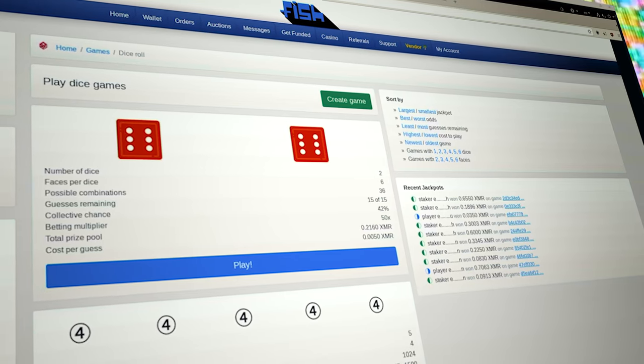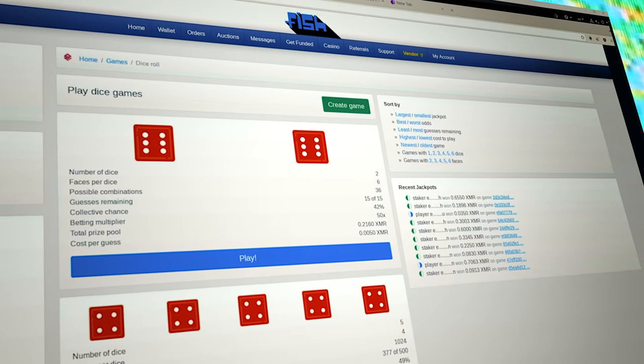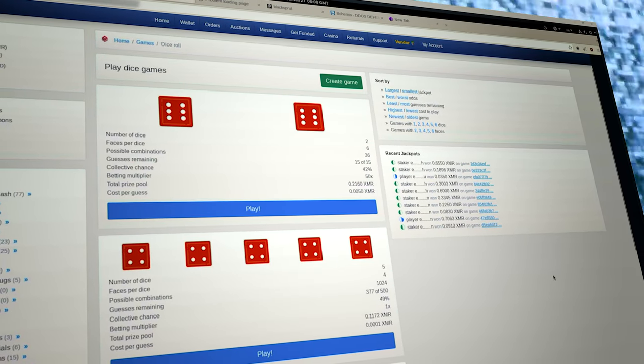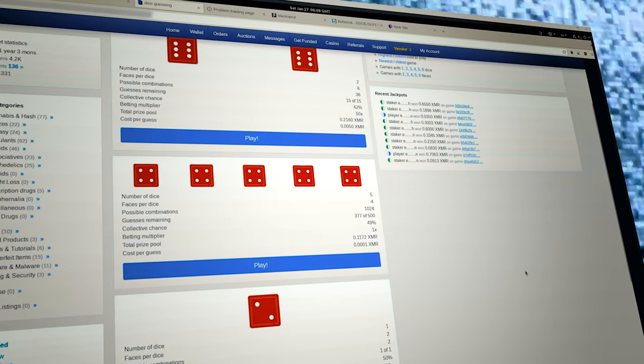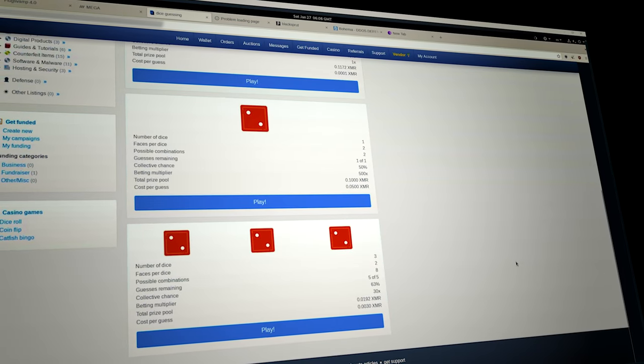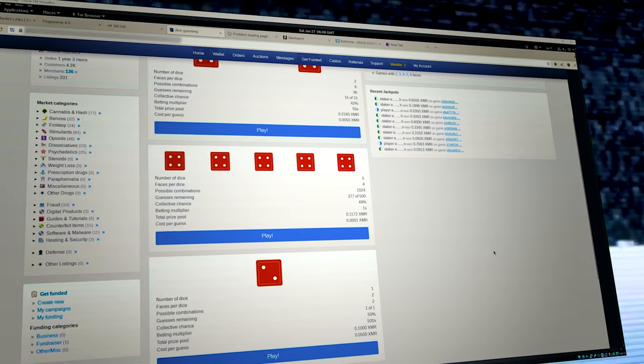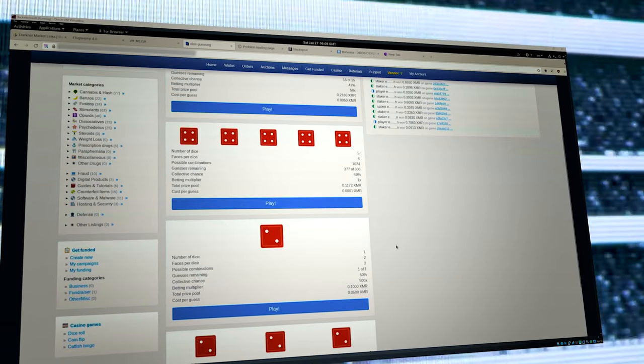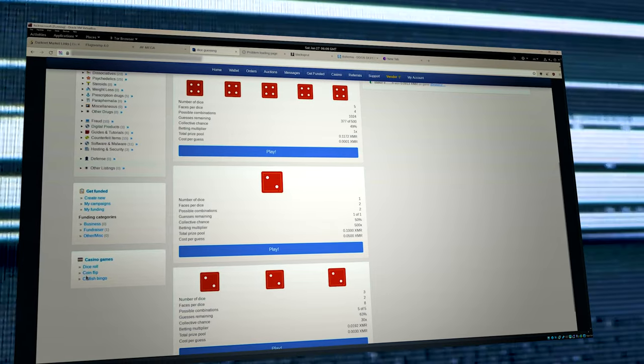In addition to these features, Fish Market also offers a casino section where users can engage in games like dice, coin flips, and bingo. This not only diversifies the activities available on the market, but also adds an element of entertainment and gambling, further broadening the scope of what dark web marketplaces can offer.